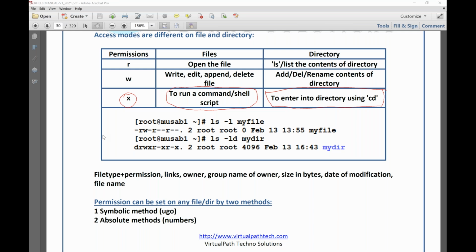Root is admin and you cannot stop the root user. Root can do anything, right? So execute permission has a different effect. On a file, it is generally not required unless the file is a script and you want to run the script. Whereas on a directory, it is very much required. Without having execute permission, people cannot go into your directory.